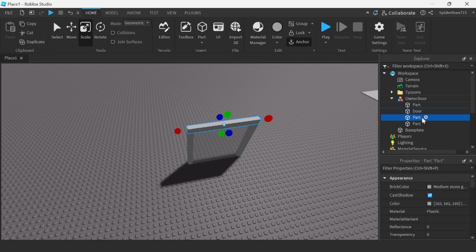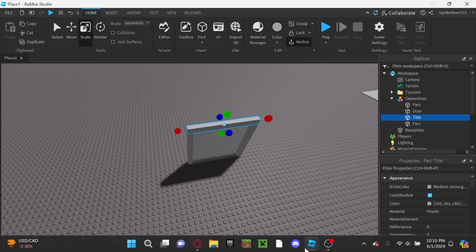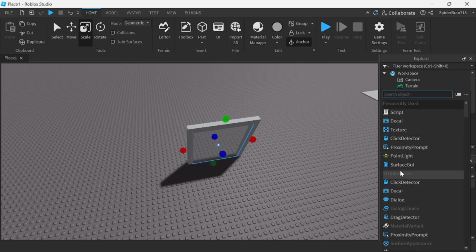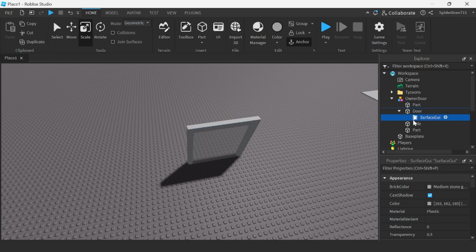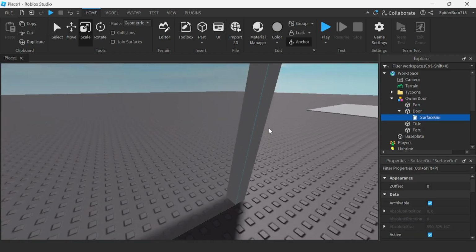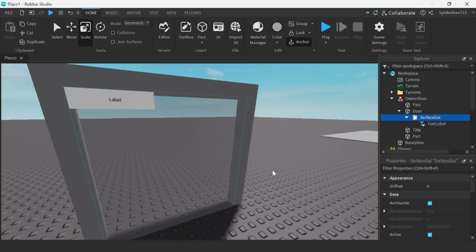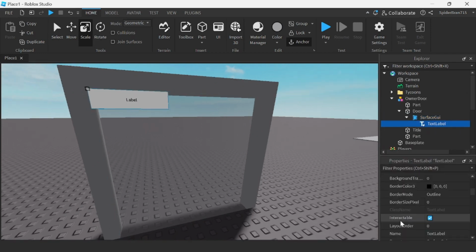This part will be called title. Now, this part is optional. I'm just gonna add it for now. I might remove it in the future. What I'm gonna do is I'm just gonna have a surface GUI right here. And then a text label. We're just gonna have it.